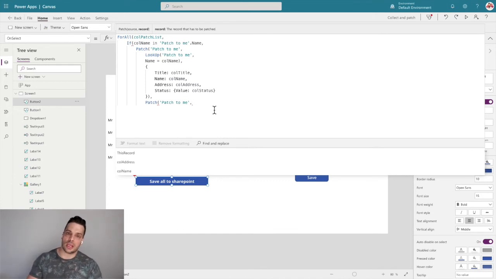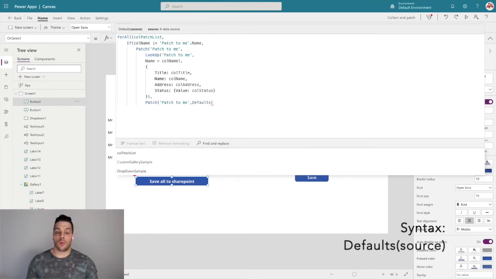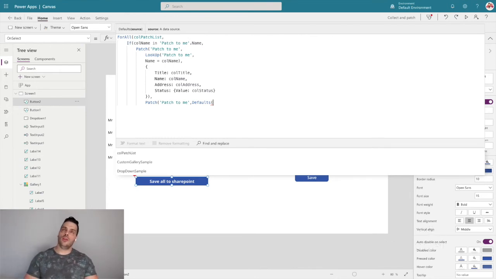You need something in the record. Well, there's another handy little formula in here that's called defaults. So defaults, quite simply put, is the default values in your SharePoint list. So when you create columns, it says, oh, what do you want your default to be for this one? What's your default for this one? It might be blank, it might be a string of text, it might be something like that.